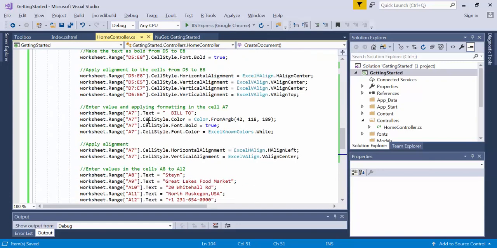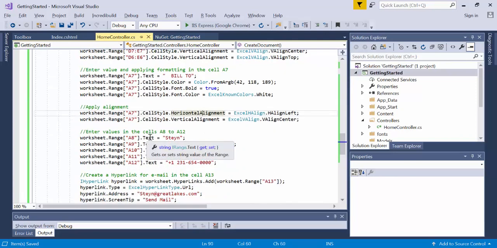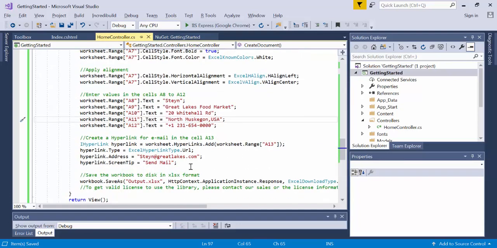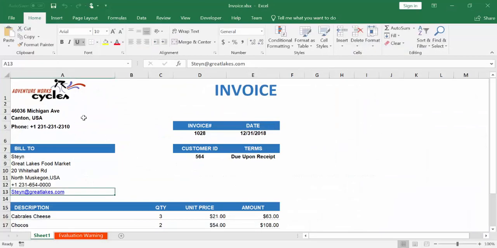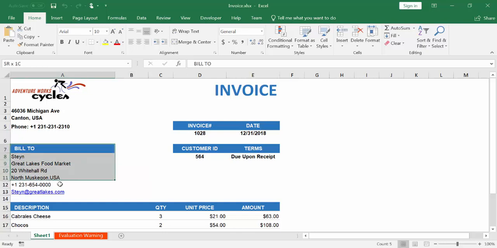We have entered text to cell A7 and applied font setting to it, applied cell color to it. We have added an alignment to the cell, added text to cells from A8 to A12 and added an email hyperlink to cell A13. Now we have done with address section, invoice detail section and bill to section.